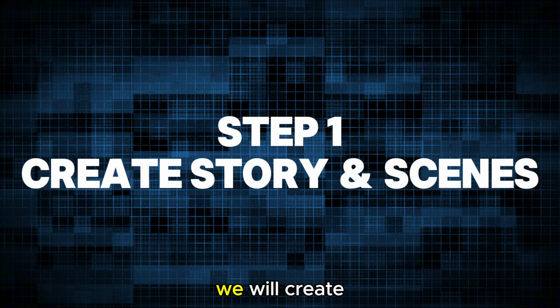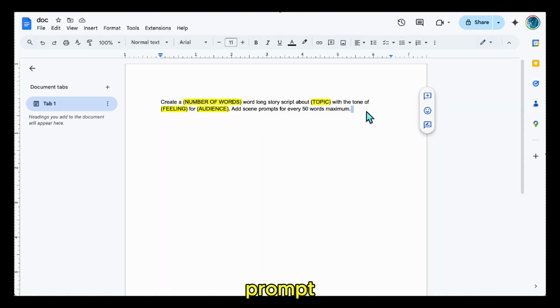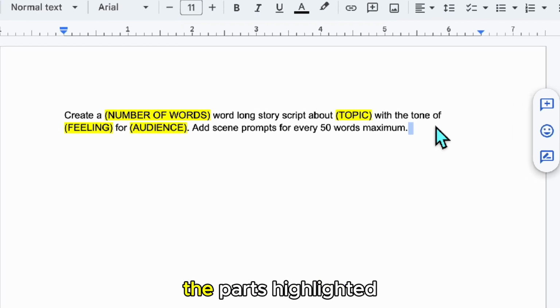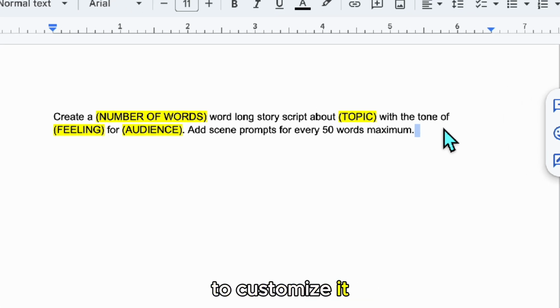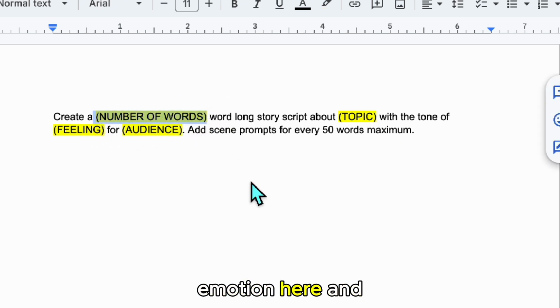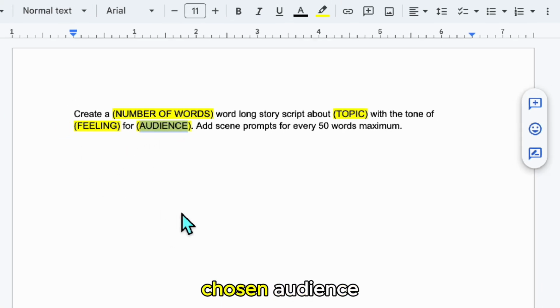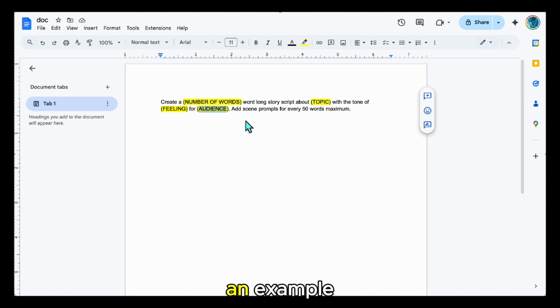As a first step, we will create the story itself and its scenes. For this, we will use this prompt, which I'm explaining and providing for you here. You can modify the parts highlighted in yellow to customize it for yourself. For example, you can specify the word count here, the topic here, the tone or emotion here, and the target audience here. When you use this prompt, it will generate a story and its scenes tailored to your chosen audience and topic. Let me show you an example.